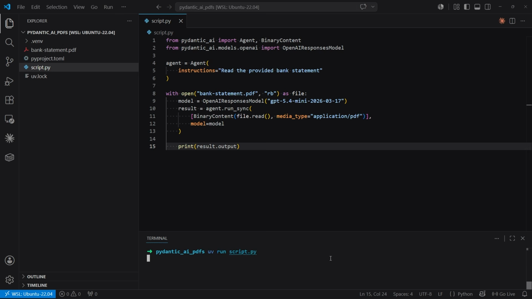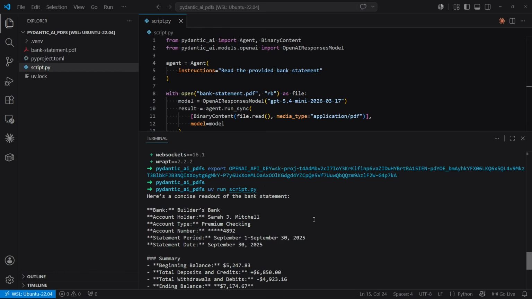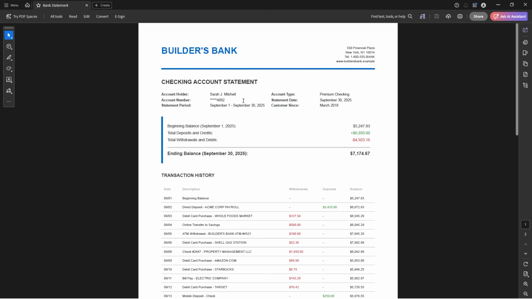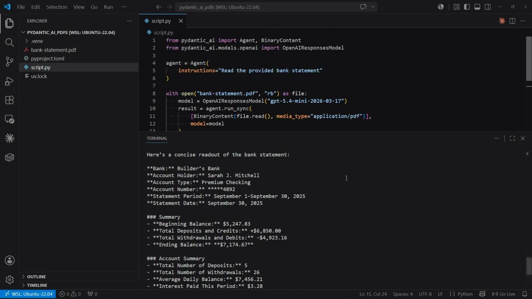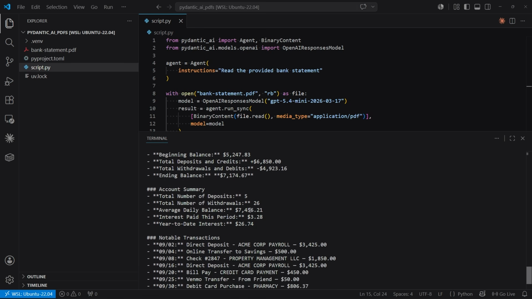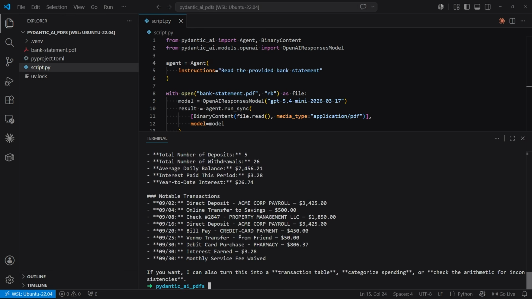So uv run script.py. It just takes a second, but then it gets the data from the PDF, right? So we see it's able to get all this information. And by the way, this is what the PDF looks like. We see Sarah J. Mitchell is the account holder, $7,174 is the ending balance. Then we see all these transactions. So this is the PDF that it's reading, and we see the same data here. So 7,174 and so on. As we can see, this is just text, but it was able to successfully read everything.